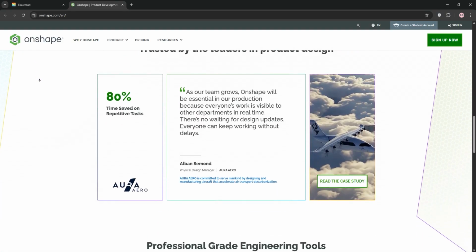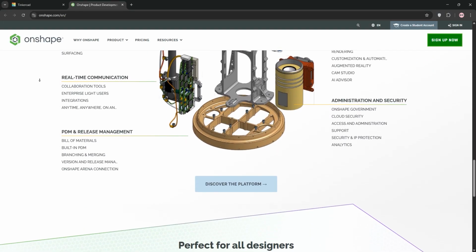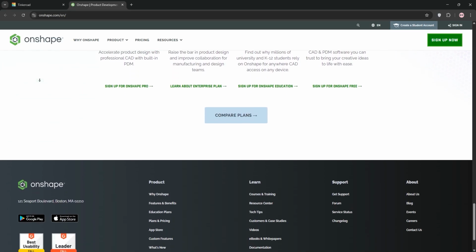Onshape's strength is in its data management, version control, and security features, making it ideal for industries like engineering or product design. The downside? It's pricier with a steeper learning curve, and it's also online only.